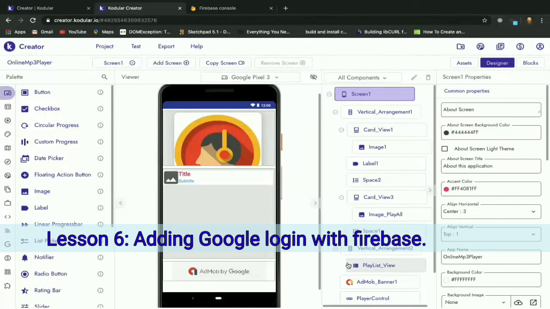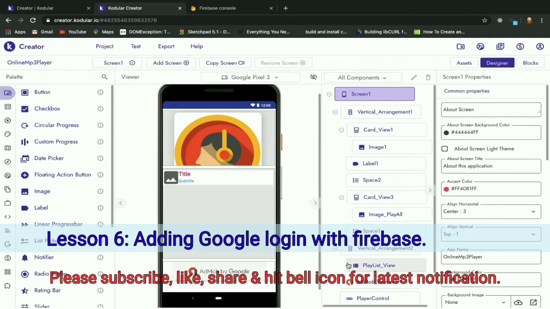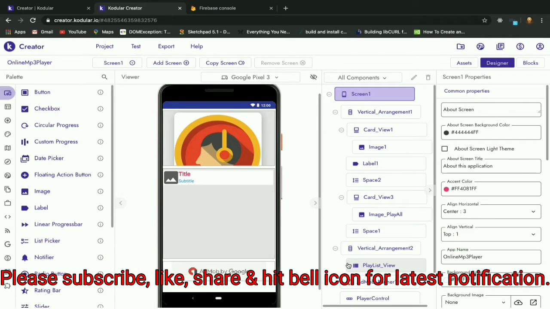New video tutorial, and in this video tutorial we will create a login page, or else we can also say sign in page, using our Google email ID. Why are we going to log in? Because we want a download option in the future. We want to download the songs and then play them offline. That is the reason why we need this page.